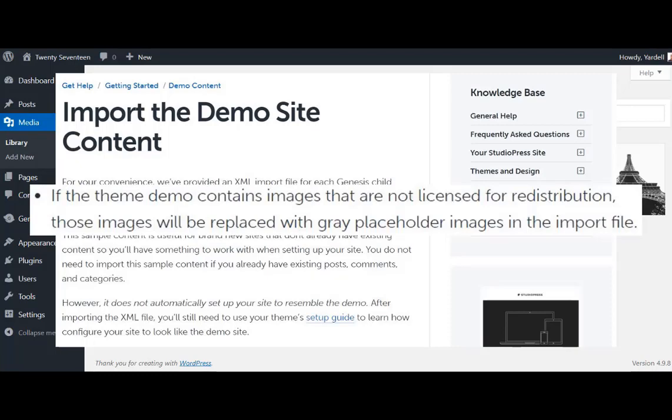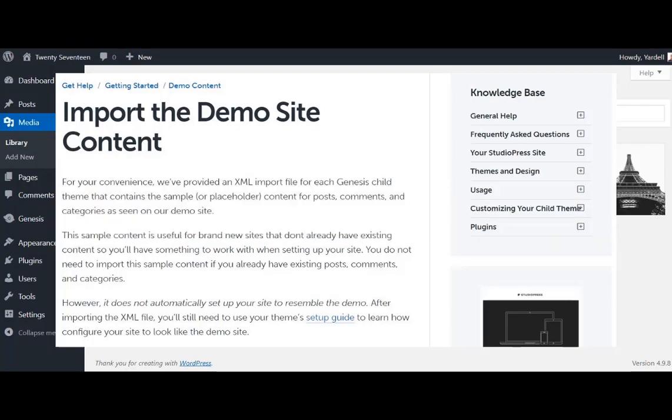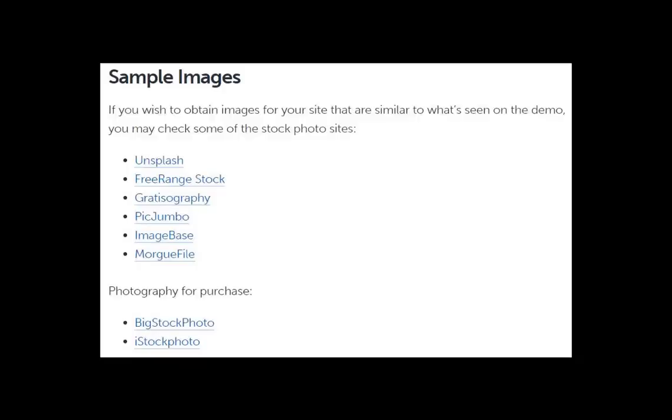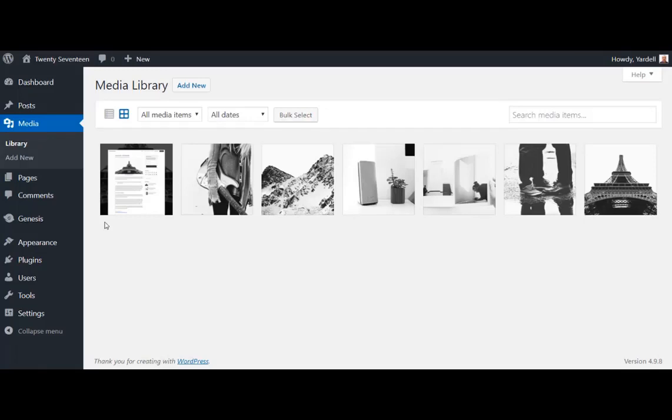If you see an image in their demo that you really want for your site, then you'll have to go to some third-party stock image outfitter. Now here, in that same file, they make some suggestions for some spots you can go to get stock images. So now we've gotten that little heads up out of the way, let's get to actually building out the site.